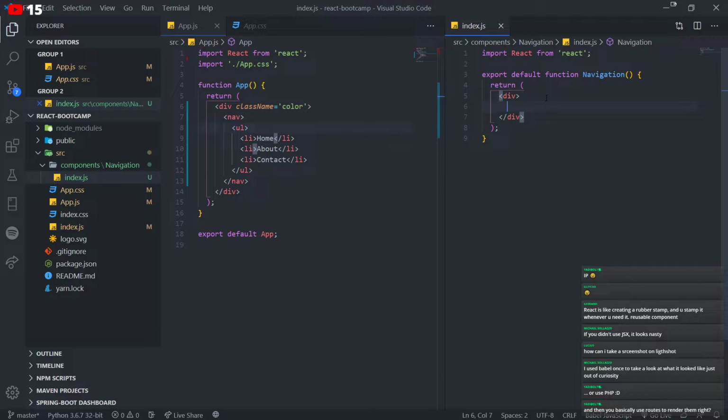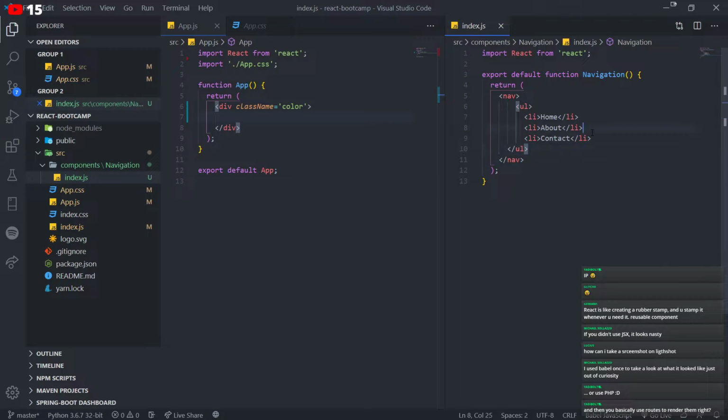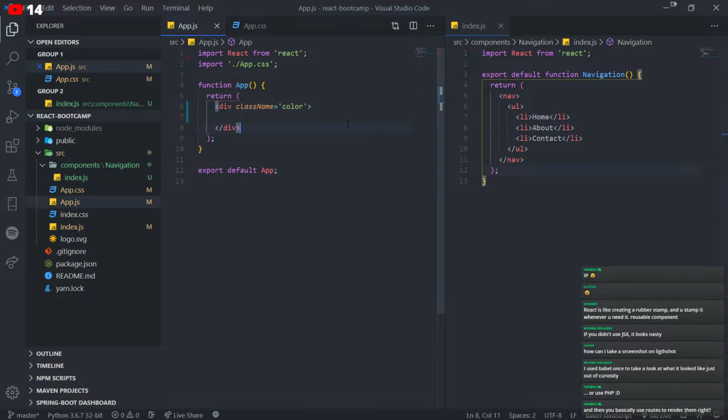And you basically use routes to render them, right? Well, that depends. It really depends on what you need routes for. Because right now, for example, if I wanted to have my navigation logic, I could technically just do this. Personally, I prefer returning divs, but it's all up to you.